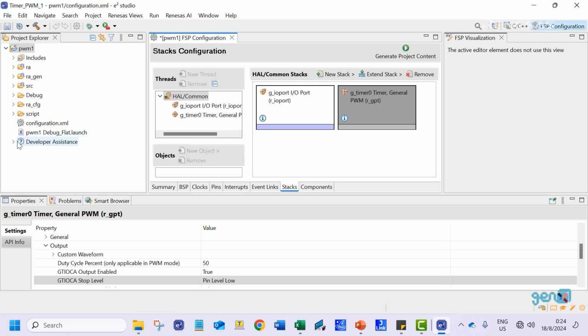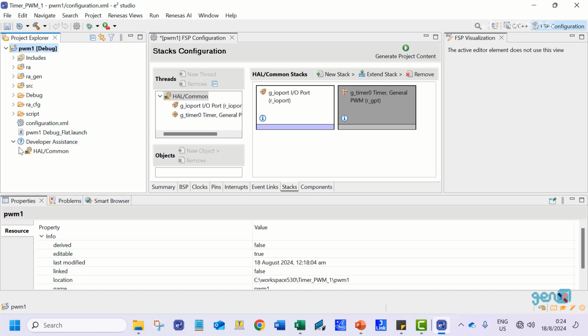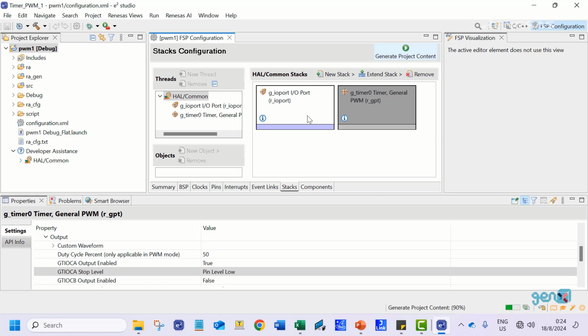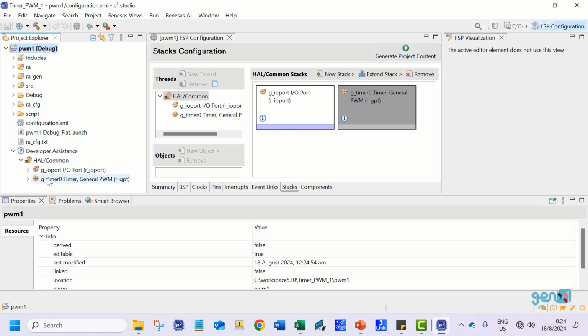Next, if we view the Developer's Assistance menu, we will see that there are HAL APIs for the I/O port, but nothing yet for the timers. So, we click on Generate Project Contents to generate the APIs for this timer, which is configured with the parameters we have just chosen. And you can see that a set of new APIs have appeared in the Developer's Assistance.